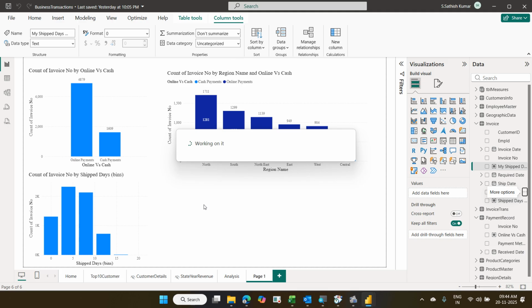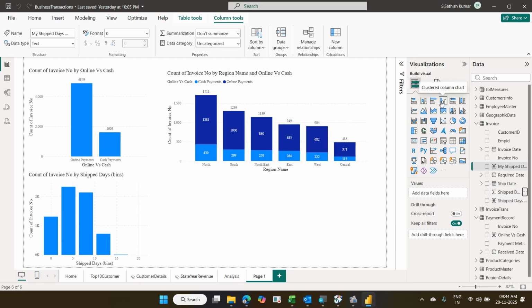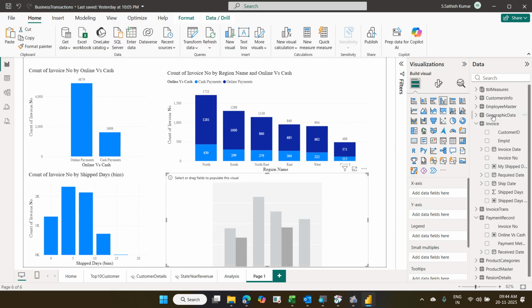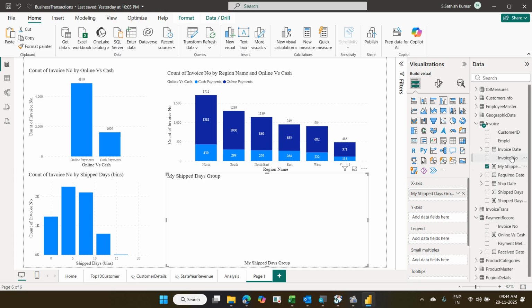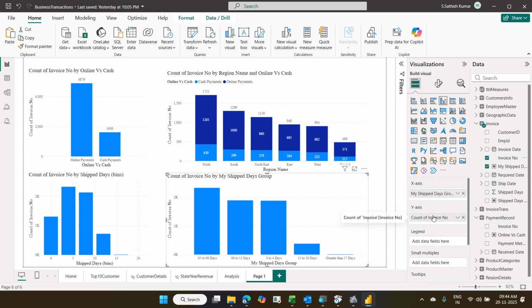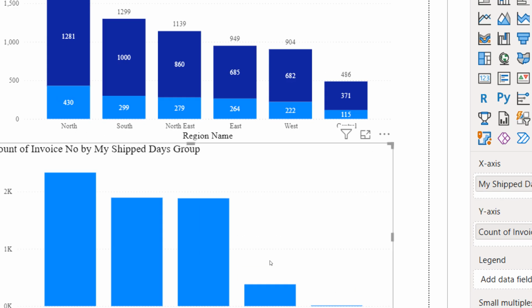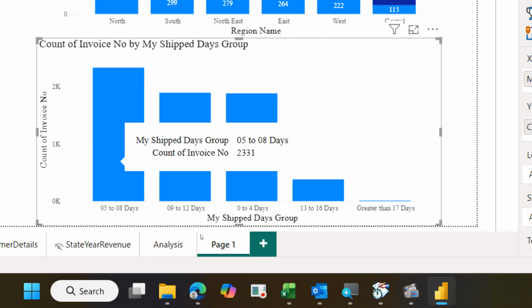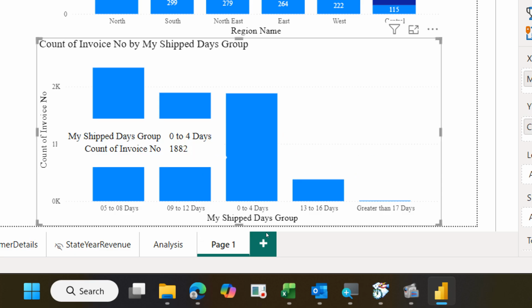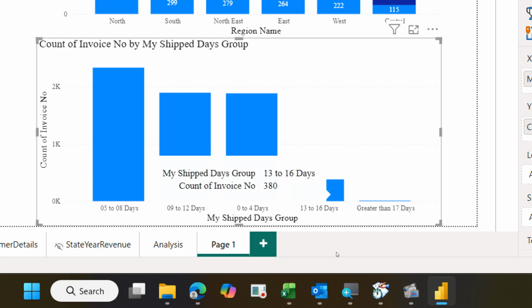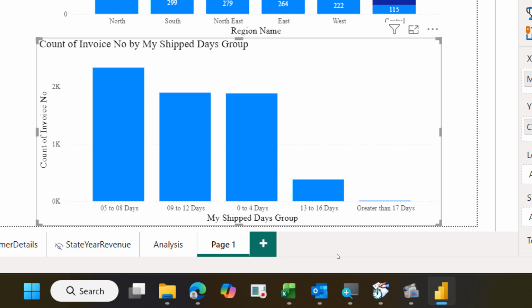0 to 8 days, how many invoices? 9 to 12 days, how many invoices? 0 to 4 days, 13 to 16 days, greater than 17 days. But can I put this in order? So I want 0 to 5 should come in the first place, and 5 to 8 should come in the second. You would have noticed most of your charts are by default sorted in descending order as per the number of items. Here also descending order as per the number of items. But I should sort it as per the days, not per the number of items.